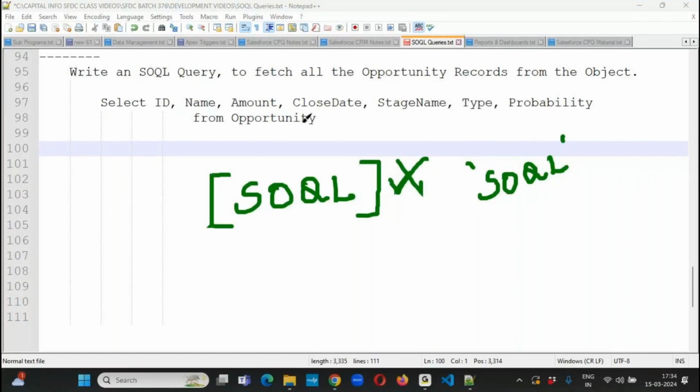Now suppose my table has only one record. How many records will my query return? One record. Suppose my table has 10 records. How many records will my query return? 10 records. That means my query can return either one record or multiple records. Suppose the table is empty, then what will the query return? Empty, nothing.